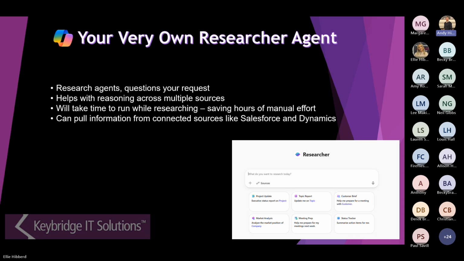Later on, when I do a demo of the agents, I'll show you just briefly the difference between asking Copilot to do a bit of research for you versus asking the research agent to look at it for you as well.